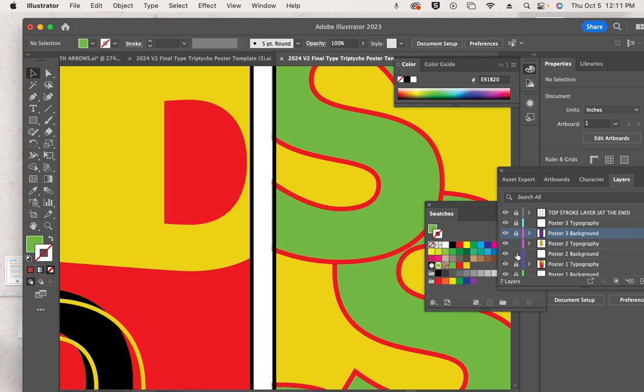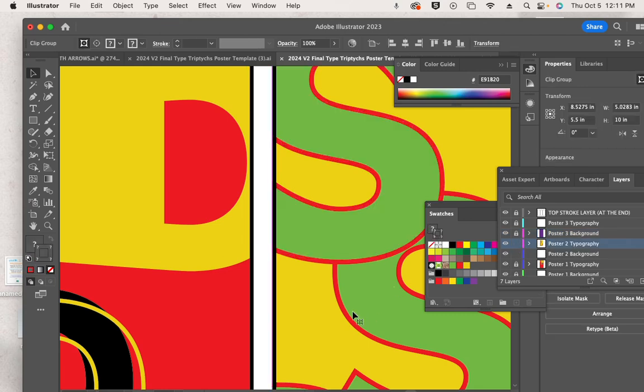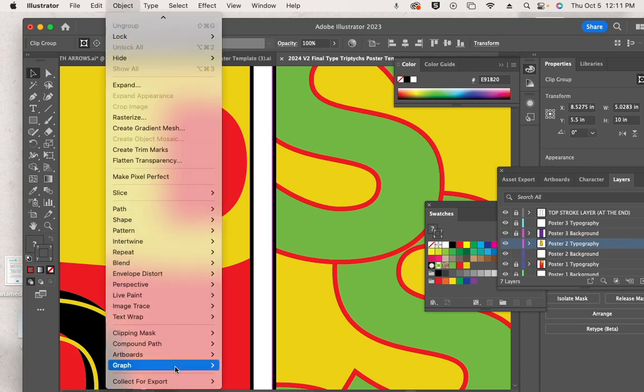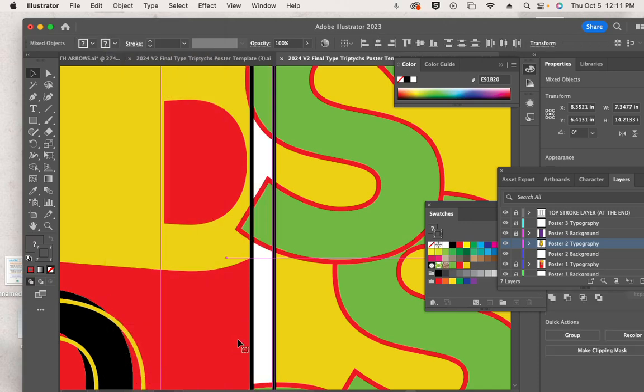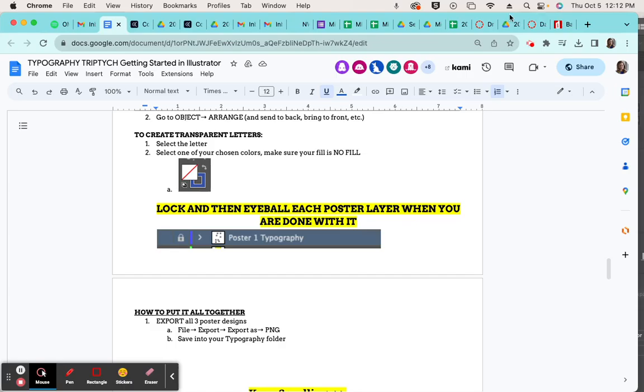I'm going to unlock everything on poster 2. So I'm going to click on it, and then you can just go to Object, Clipping Mask, Release, and then I could try it again. Okay, so that's just how to redo a clipping mask, and then you would save it and you would submit it. And that is the end of how you work.